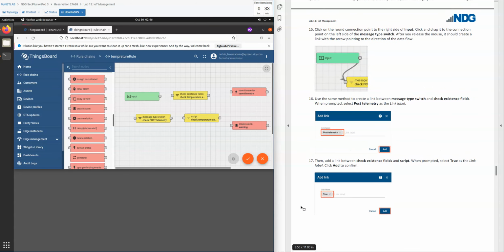So to connect the chain, you're going to click on the round connection point to the right side of the input, and then drag it to connect to the point to the left side of message type switch. There we go. And then after you release the mouse, it should create a link with the arrow pointing in the direction of the data flow. Use the same method to create a link between message type switch and check existing fields.